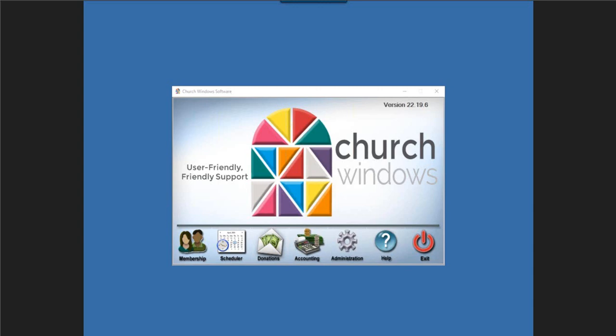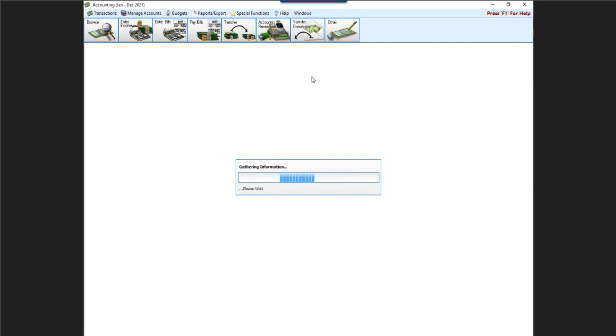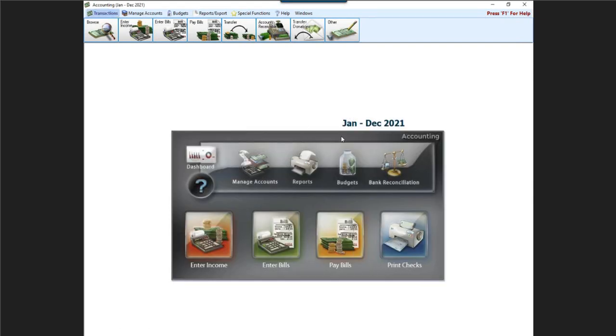All right, so let's go ahead and look at, there's really not much on page 10. But basically, when we go into accounting, let's go ahead and launch into accounting. There's a couple different ways that you can access the reports in the accounting program. First of all, we can go right here.